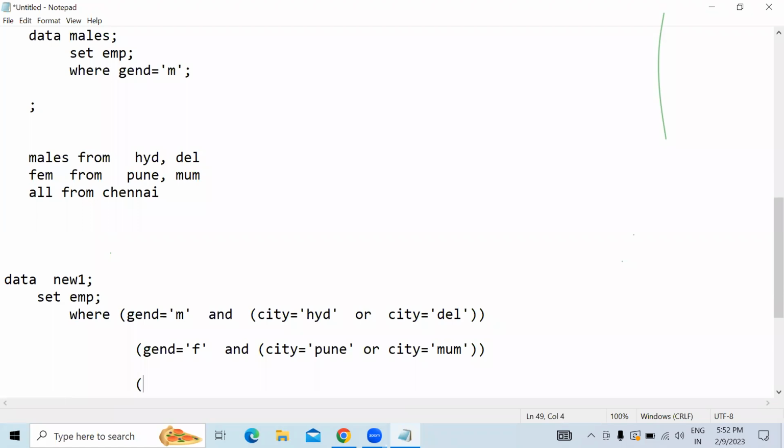Now the third. I want only one condition: males and females, city is equal to Chennai. What about the gender condition? No need. You can give it if we want to, otherwise it will run like this, because we have only two genders.